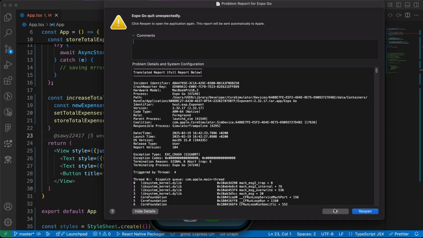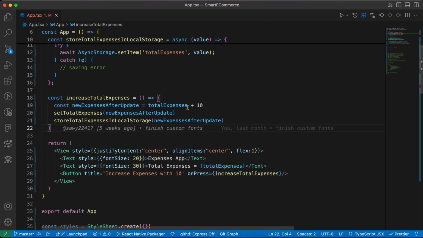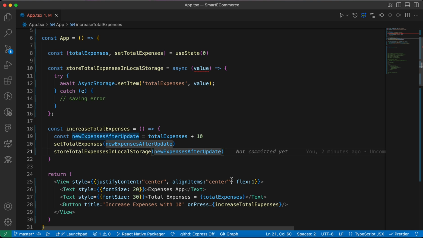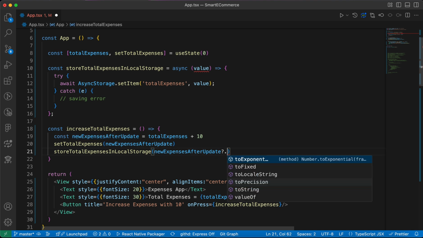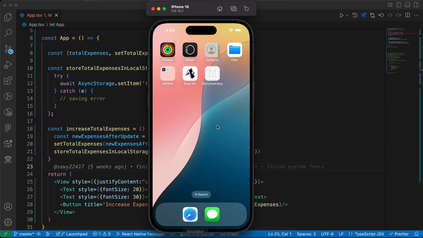Oops, we got an error. And I know why. Because async storage in React Native only stores strings, only strings. And we want to pass here a number. So to fix this, just convert this number to string. So let's just easily use toString like this. Now let's try again.